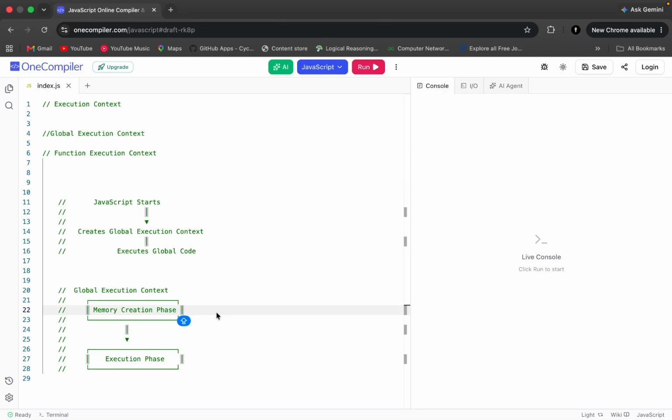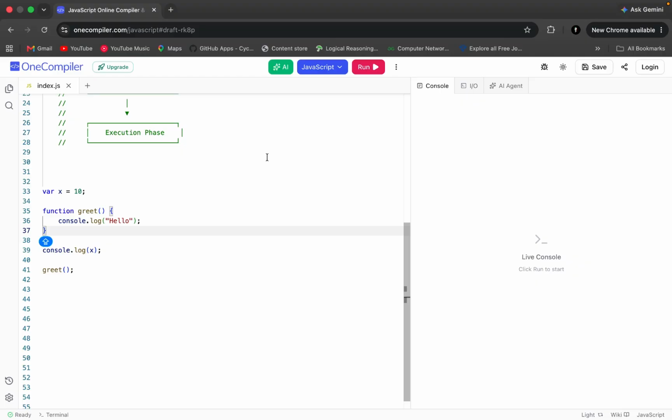Let's understand this with an example. So phase 1 is memory creation. Before running the code, JavaScript scans the entire code. First it finds x. Because it is declared with var, it reserves a slot and fills it with undefined for now. Then it finds greet and stores the whole function definition, not just a placeholder. Nothing has run at this point. Everything is simply staged and ready.